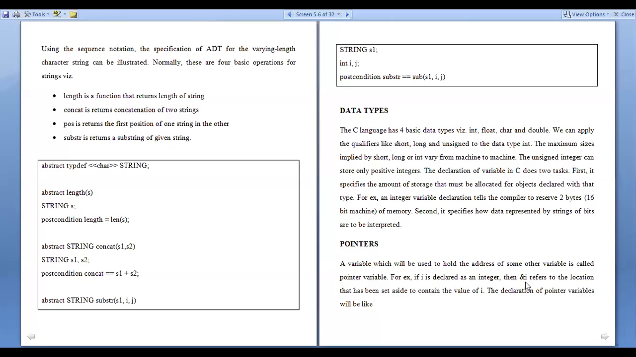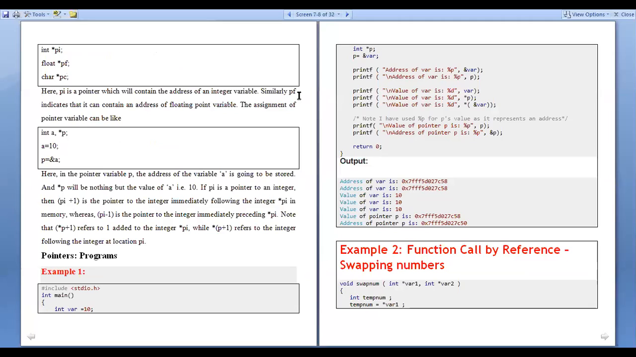The declaration of pointer variables will be like int star pi, it is a pointer variable. If it is a float data type, float star pf, pf is the float pointer variable, and char star pc, pc is a pointer variable of data type char. Here pi is the pointer which will contain the address of an integer variable. Similarly, pf indicates that it can contain the address of a floating point variable.